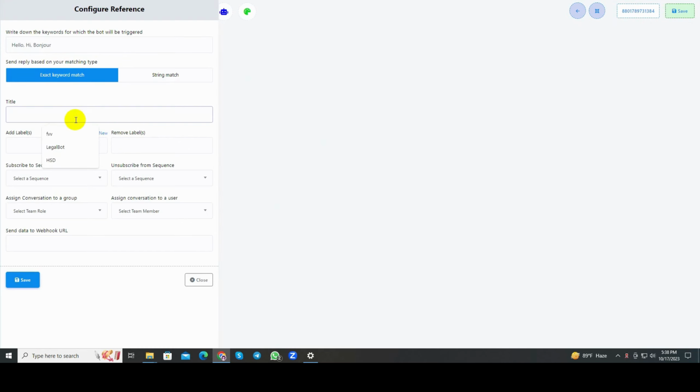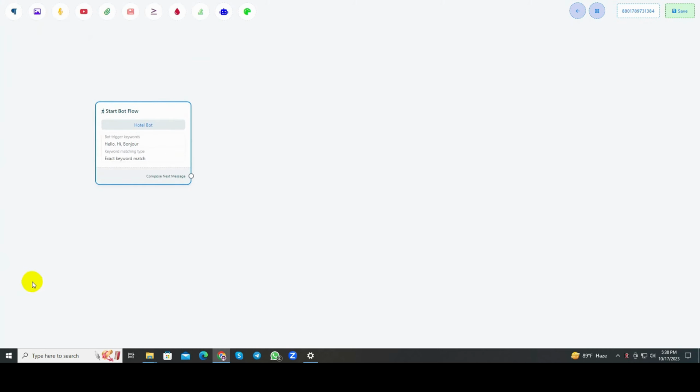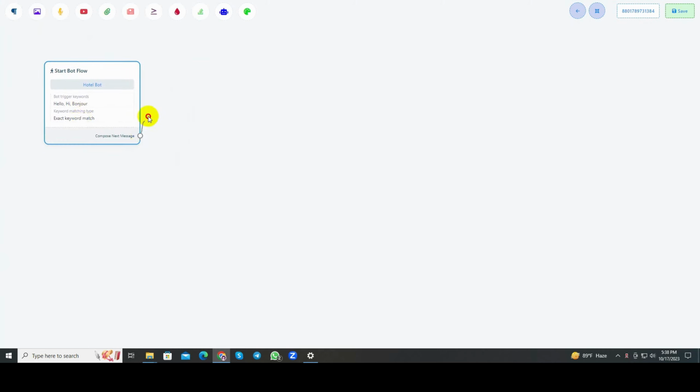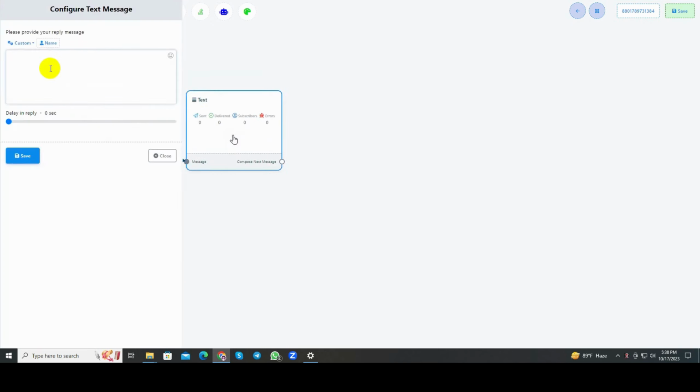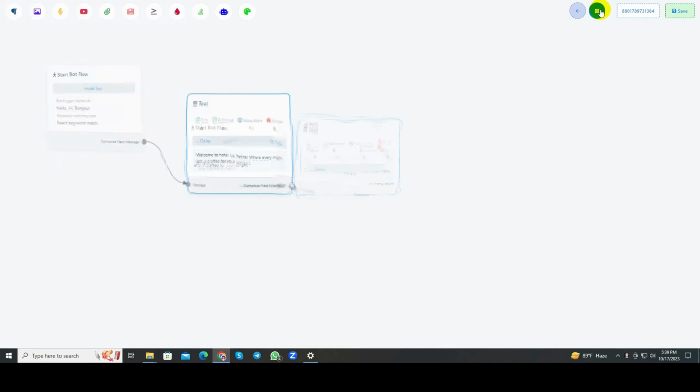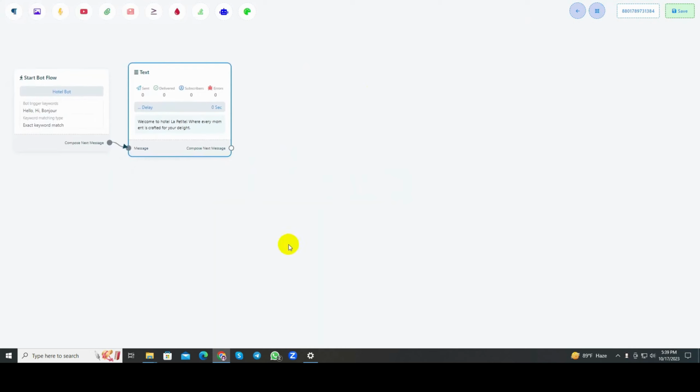I'll add the title. Since I assumed this to be a hotel bot, I'll just write hotel bot and save the changes. Here I'll use a text element and add a welcome text, and I'll write, Welcome to Hotel La Petite, where every moment is crafted for your delight, and save the changes.